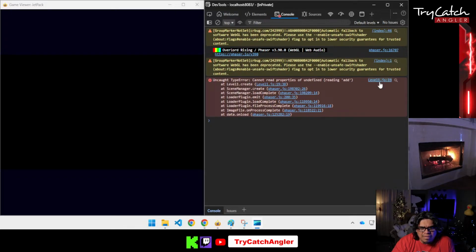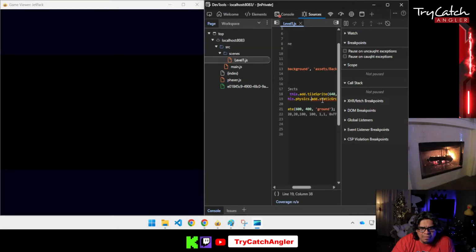How do you add? There's no add method set to physics. And I think I know why. I think you need to add physics like the other guy was doing. How do you add physics to the game? I believe that is in the configuration right here. Physics. See that? I didn't add physics. That's why I'm getting an error. So let's go add physics too.